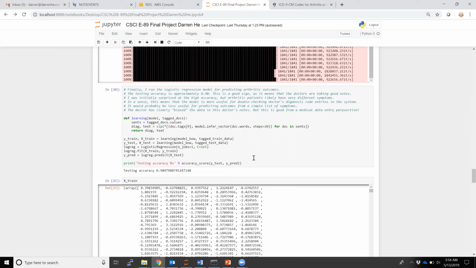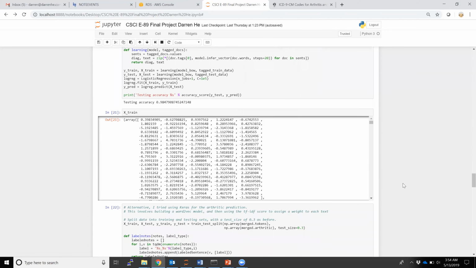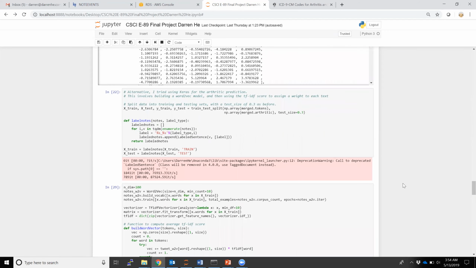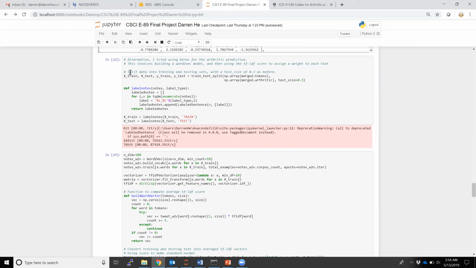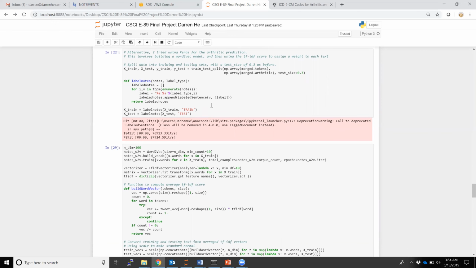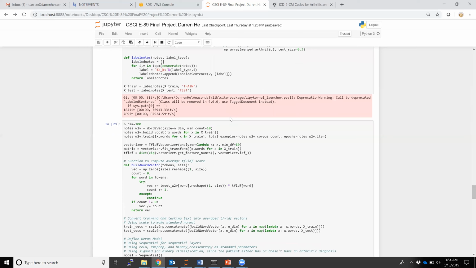So I was a little bit concerned that this was kind of high. So I decided to try out building a Keras model instead to see if I would get a different result. So you see a very similar thing here. So I split out my testing and training data sets here. And then I did a word-to-vec model. So here's labeling the notes again. Basically, same thing. So using label sentence, and then labeling it with basically train 1, train 0, or test 1, test 0, corresponding to arthritic or non-arthritic for each of the train and test data sets.